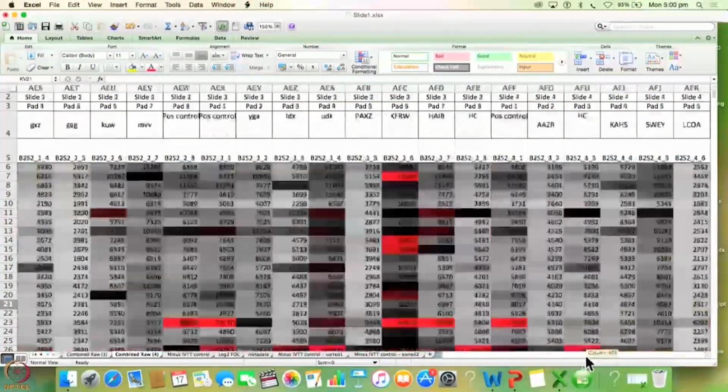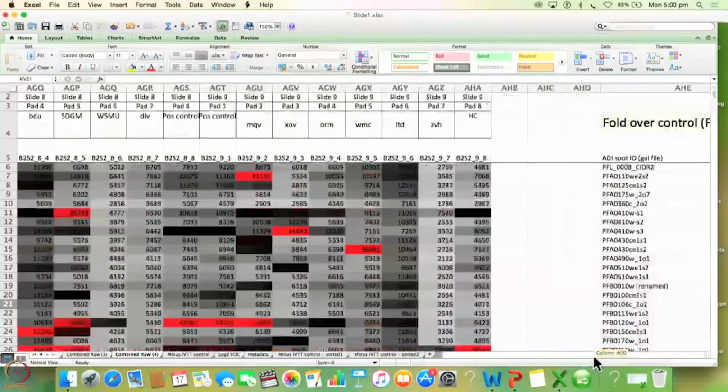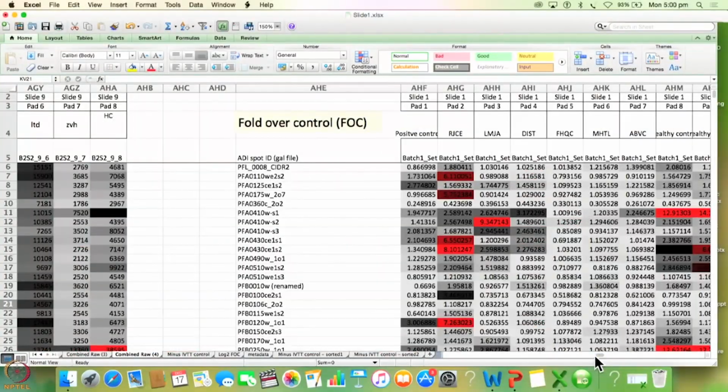The next step is to divide each and every raw value by the median of the IVTT control spots. Just like how we did previously, we subtracted raw values from the median of the IVTT control spots. This time we are going to divide it. That's what is called fold over control.